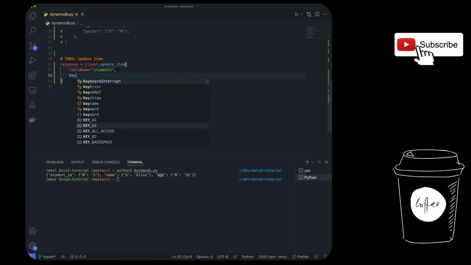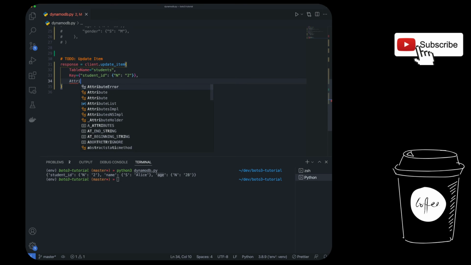And now the key. So you have to define the key that you're updating, right? In our case, it's student ID. We want to update the row with student ID 2. Okay, so that means the row over here. That's going to be our key, and now it's going to take in a new parameter called attribute updates.